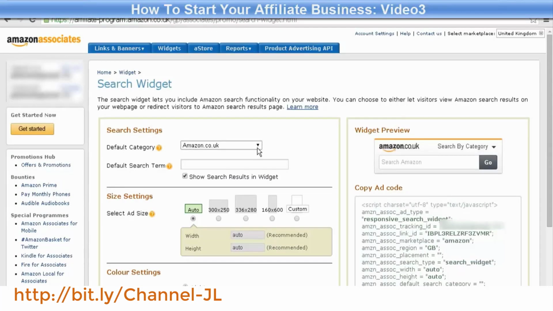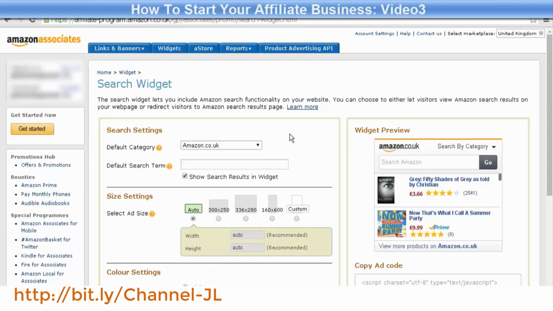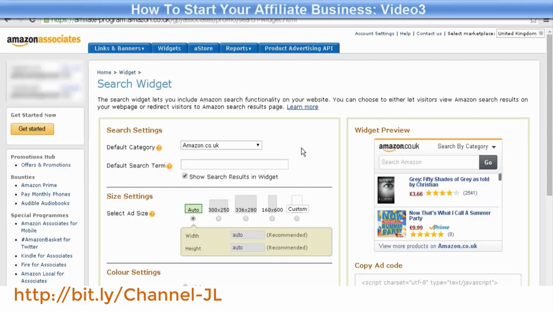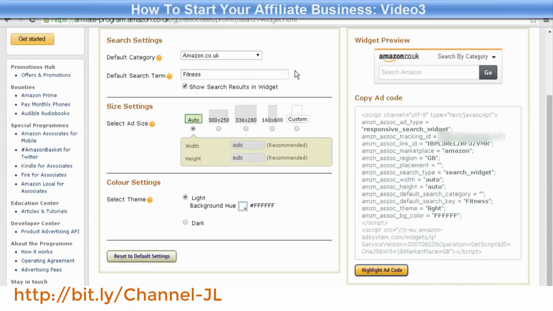What you have is the default category, and you can either have it as the main Amazon site, or you can have it as Amazon Instant Video, or you can go to a particular category, for example, books or whatever. I'm going to leave it at the default category. And then the default search term, which you can enter in if you want specific category results for your viewers. So let's say fitness as the main search term.